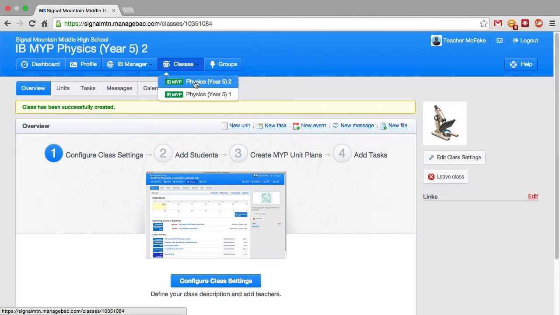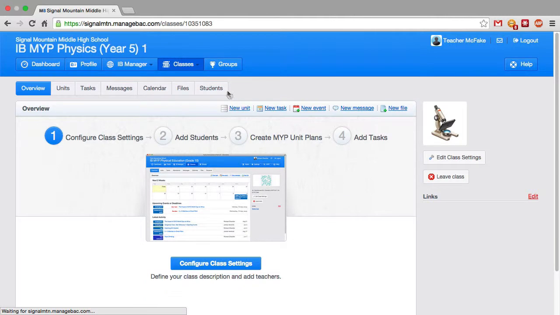As I can see up here in the classes drop down, I now have two classes. I have Physics 2 and I have Physics 1. If I wanted to do first or second, that could be done just fine. Notice in the top left-hand corner, you can always tell which class you're working on at any one time.